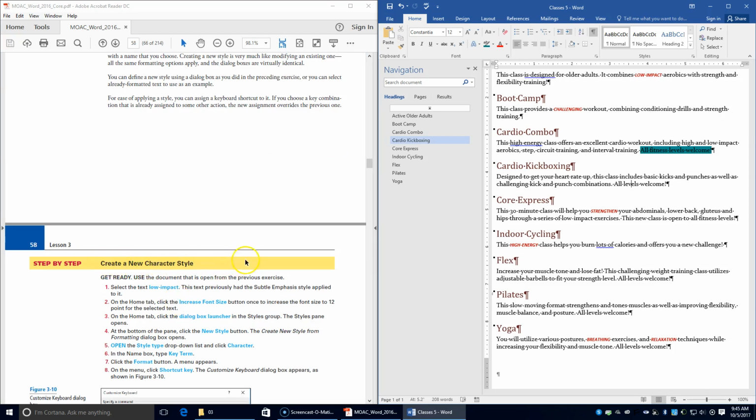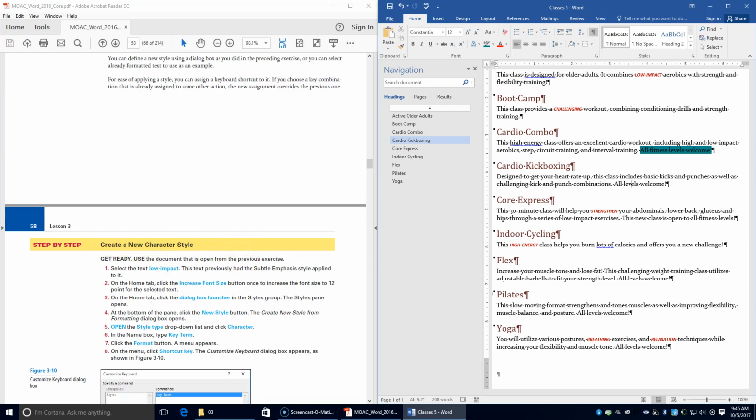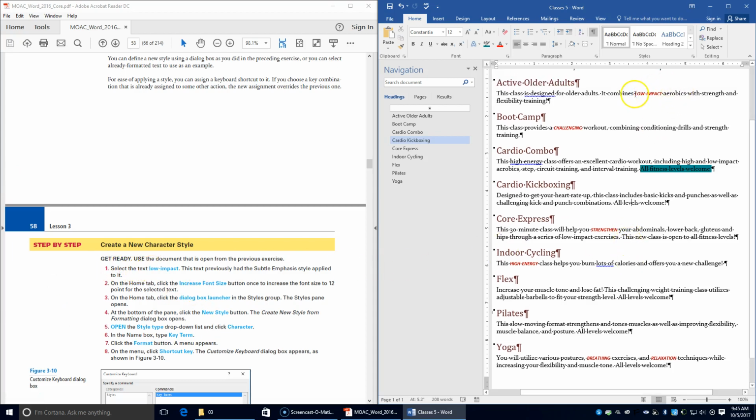Next, we're going to create a new character style. So we're going to select the text, Low Impact. Okay, this text previously had Subtle Emphasis Style applied to it. On the Home tab, we're going to click the Increase Font Size button to increase it to a font size of 12. Okay, for just that selected text.